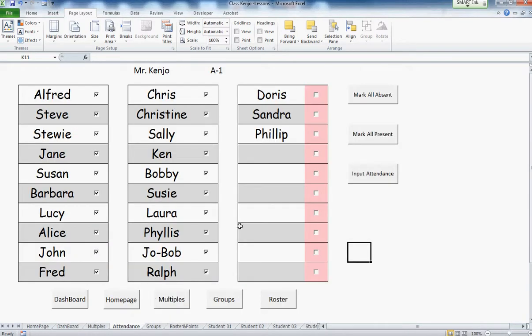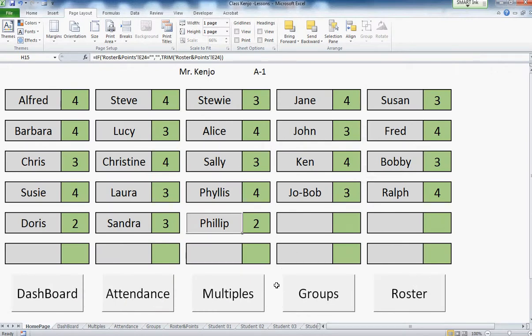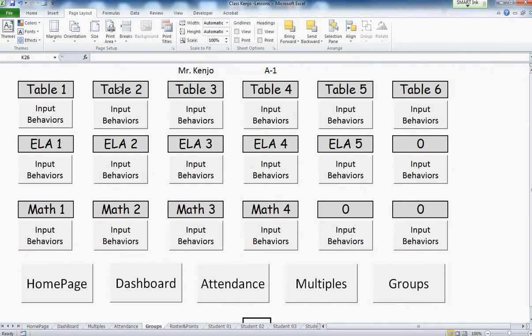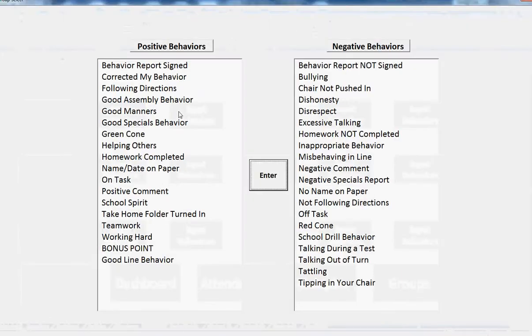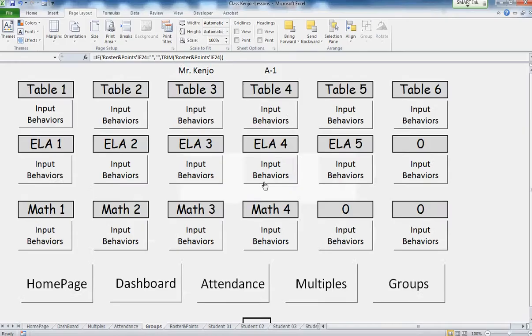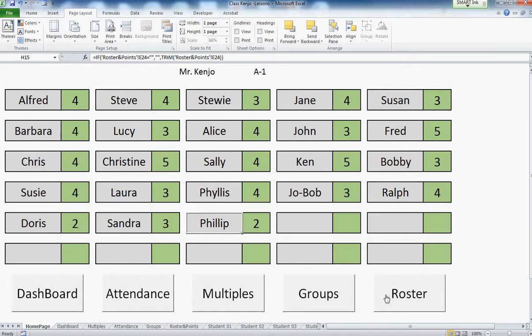We'll go back to attendance. Let's mark them as being here. Input attendance. And let's go to the final way of assigning points. It's by way of groups. If you remember over here on the roster, in the previous lesson, we assigned our students to groups. So when we select groups, you can say that everybody at table 3 had good manners. So let's look to see who was at table 3.